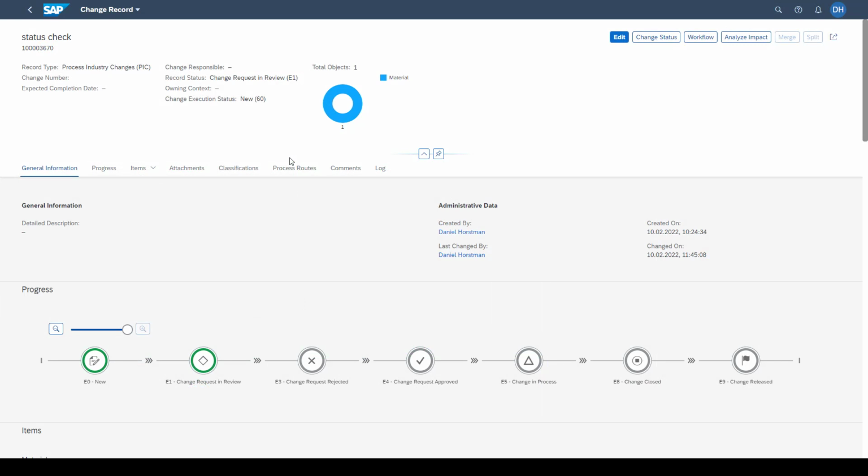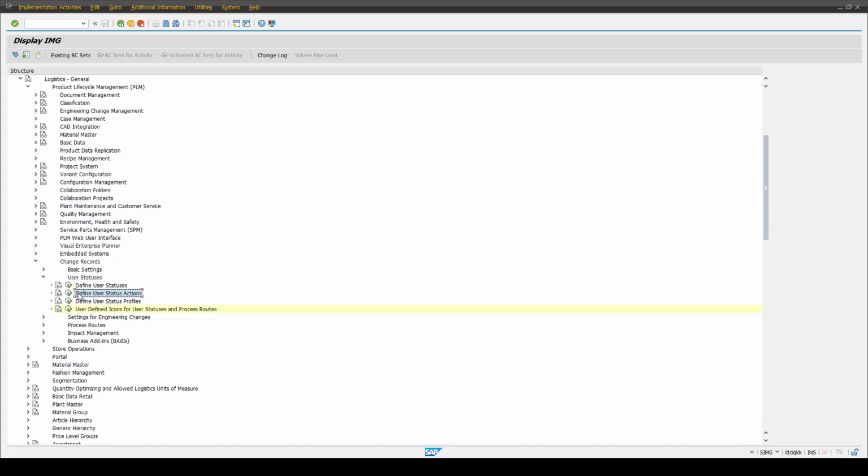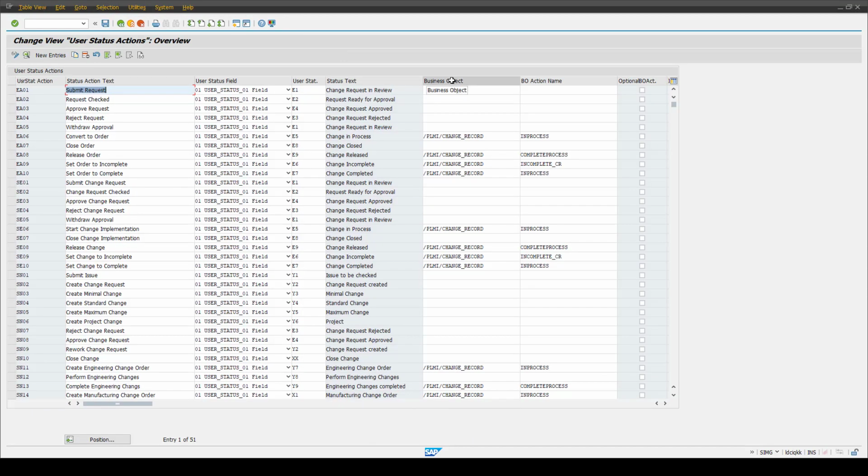As next, I will show you the change execution status. The change execution status is also available in the header area. In this case, the current change execution status is new. Defined is this execution status in the table of the defined user status actions. So here you see in the columns of the business objects for which action which execution status gets set. So in this example, we see here that for the user status action EA06, the execution status gets set to in process. To give you another example, for the user status action EA08, the execution status gets set to completed.